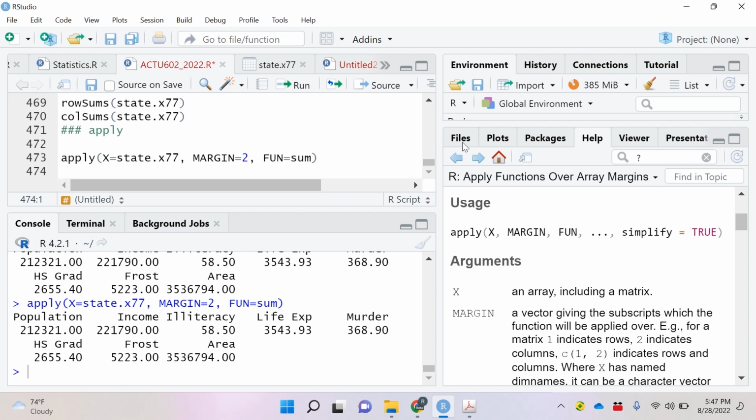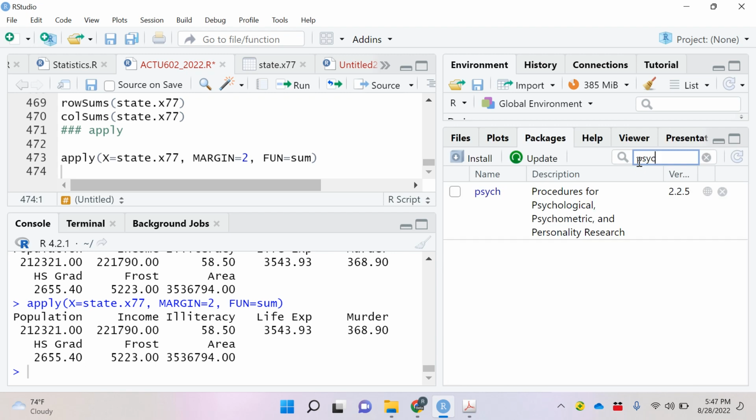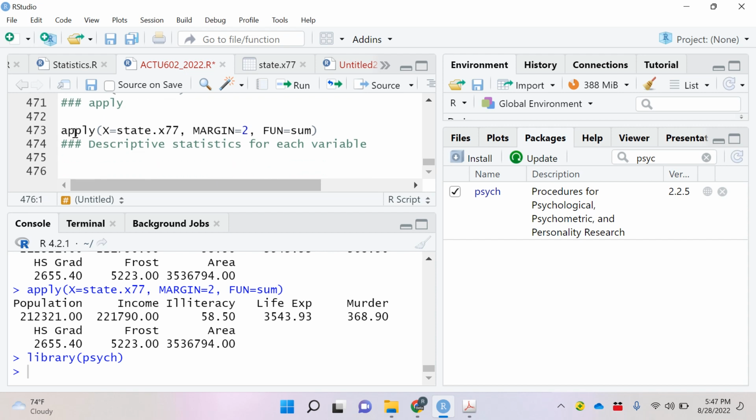Okay. Now let's go to psych. Remember we did this, right? We installed this package, psych. Remember there is a function called describe in there, which gives you descriptive statistics, right? Okay. So now, what if we want descriptive statistics for each variable? Descriptive statistics for each variable.